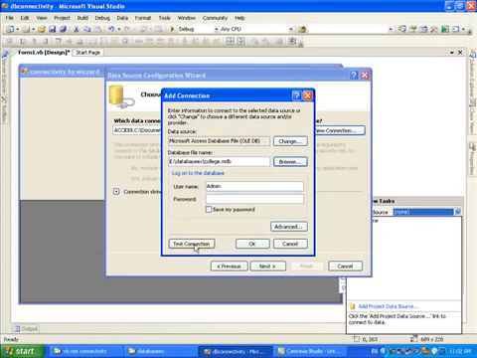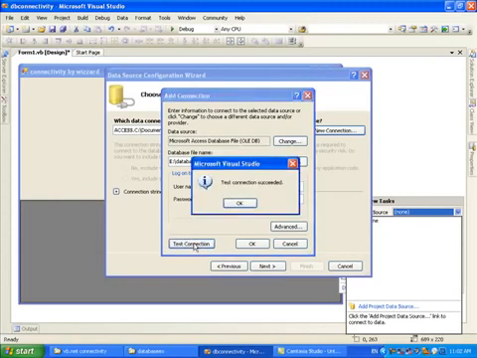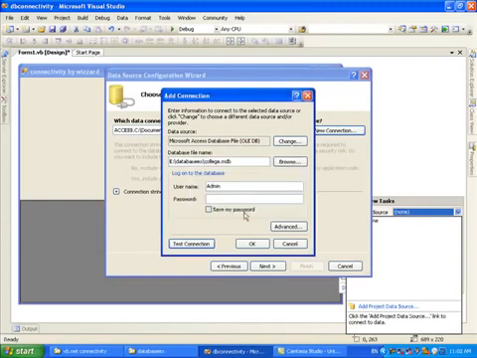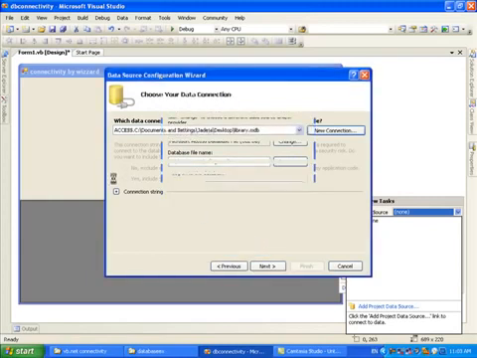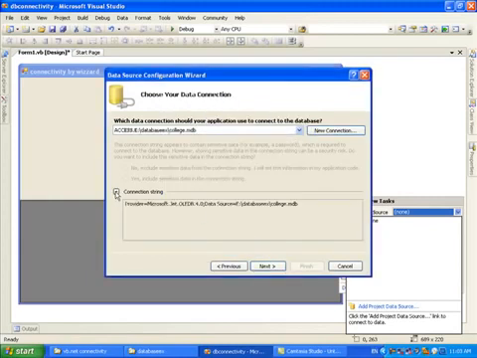By this test connection button we will check whether my test connection succeeds or not. Look, a message box comes. Test connection succeeded means the database is connected with our form. Click OK, and check the connection string is declared.